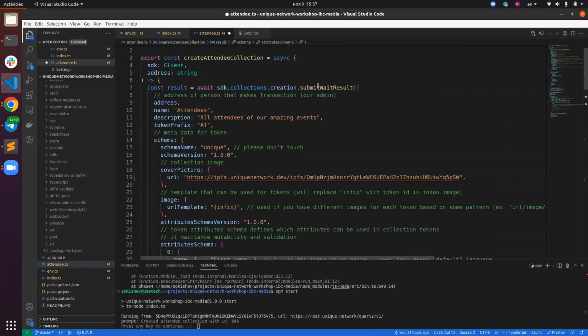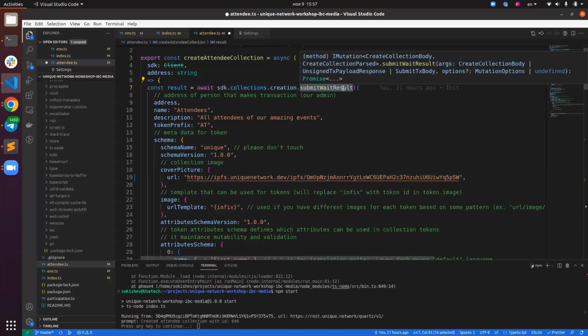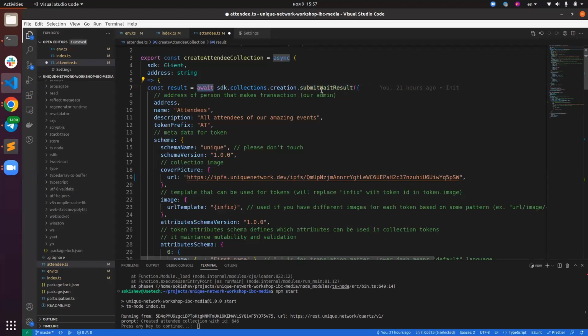And this collection will be created by just calling the creation method. It's just a simple method. We call it always with submit and wait result. It's something that you better use always, because this one allows you to use promises, so you can just wait for the result.